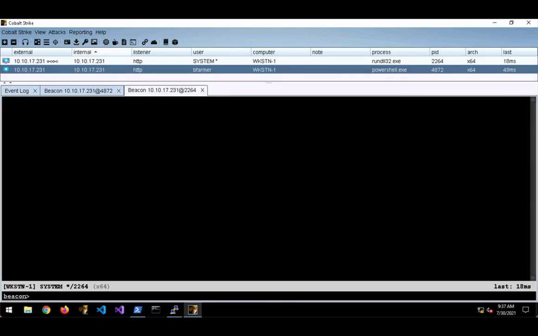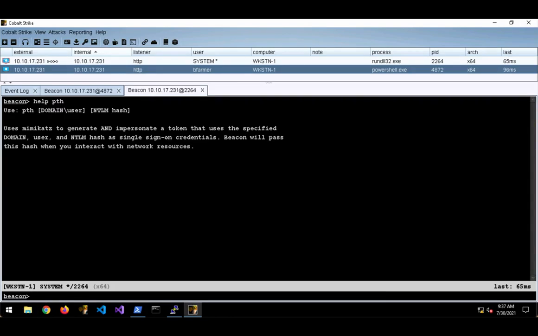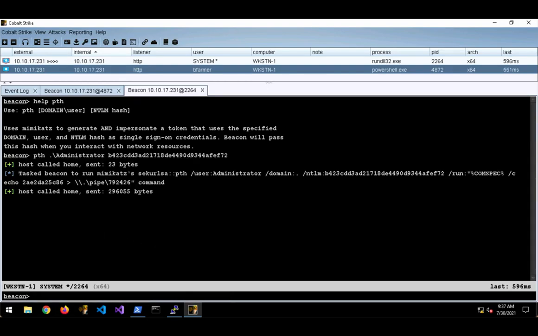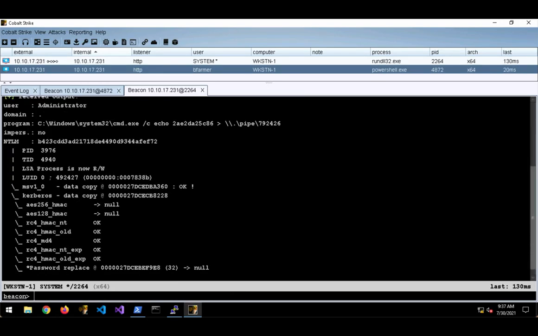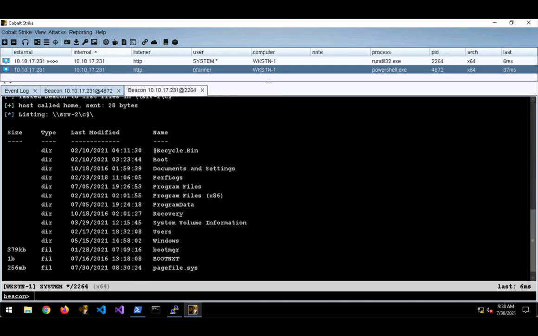So let's do help pass-the-hash. This is pass-the-hash, and it's a local admin account. So we do /administrator, and then paste the hash, and then we should be able to list the C$ share on that target, and there we go.